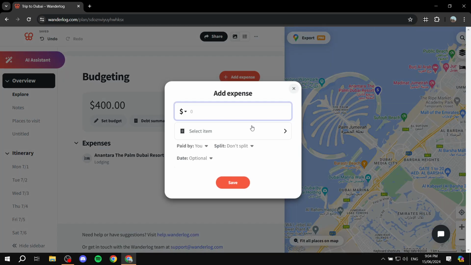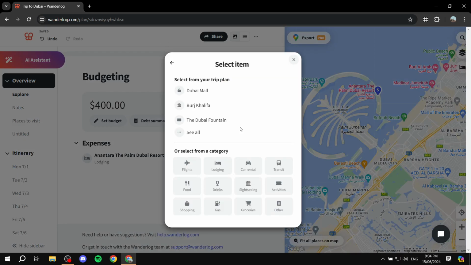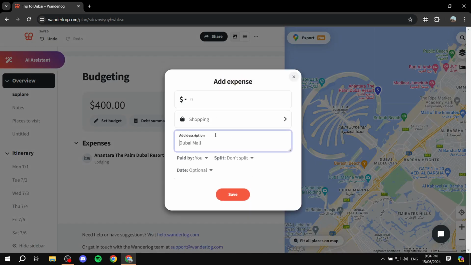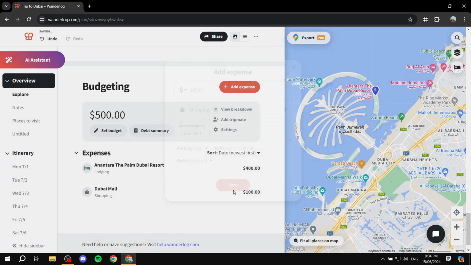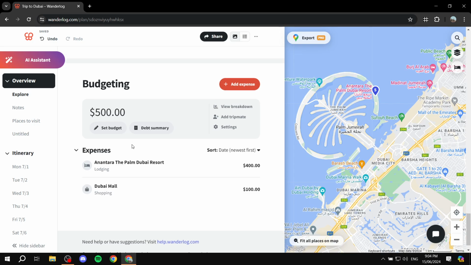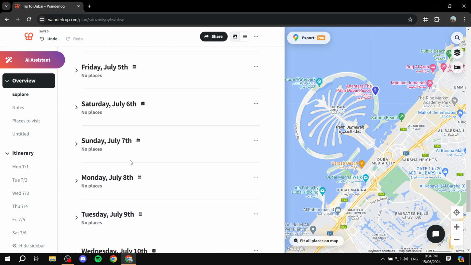We can add another expense. For example, it's going to be the Dubai Mall. Maybe we'd want to select, you're going to spend $100, for example. You know exactly what you're going to be buying. And again, if you want to split it, you can actually feel free to do so. And this is how to account for the budgeting. So here's going to be for the budgeting.